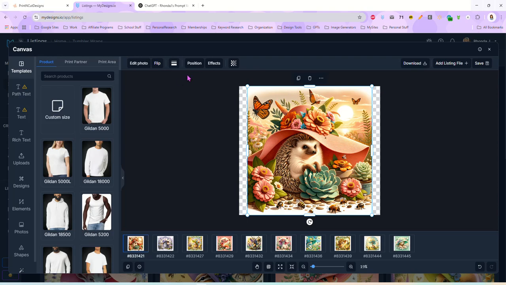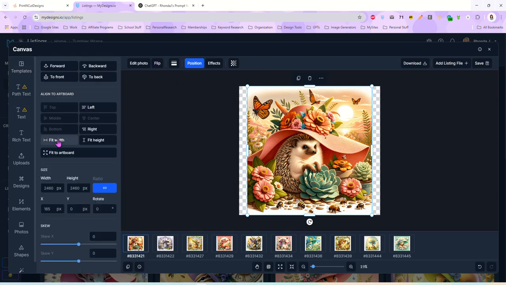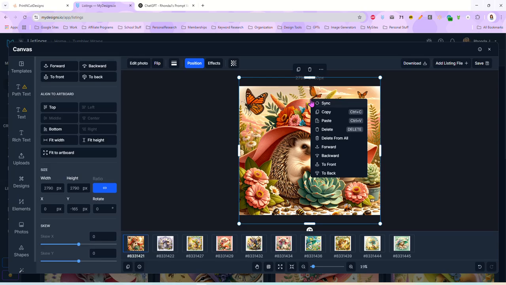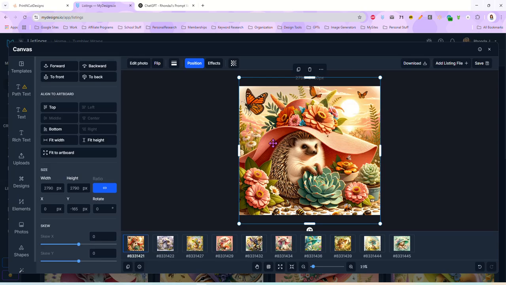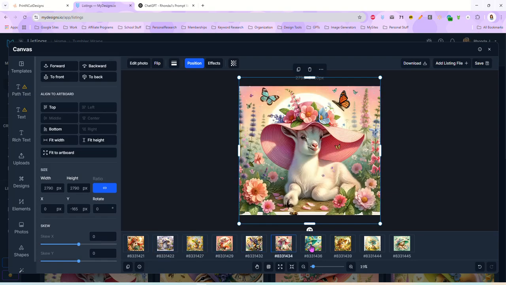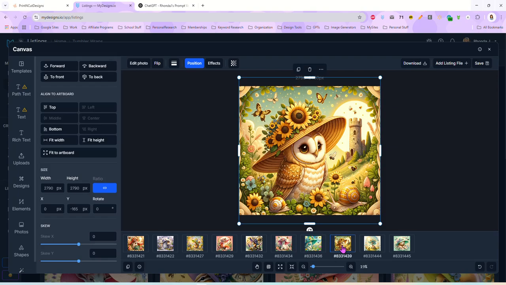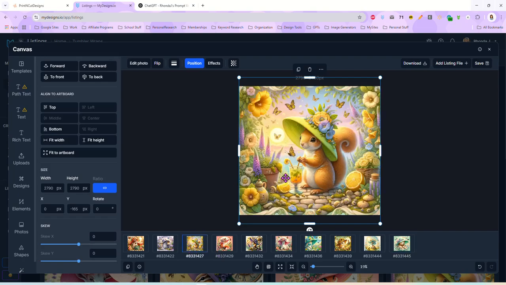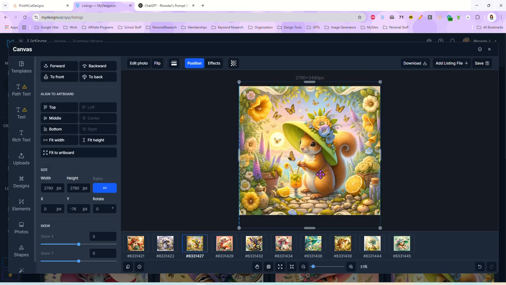All right. Now for position, I'm going to say fit to width, and I'm going to tell it to position in the middle. All right. So you can see it has done that. Now I'm just going to right click on this image and click sync. And that does it to every one of my other designs. It has made it fit to width and then centered it on the canvas. Okay. Now you can look at them separately and decide if you want to move them around a little, but I think I'm pretty happy with them just the way they are.